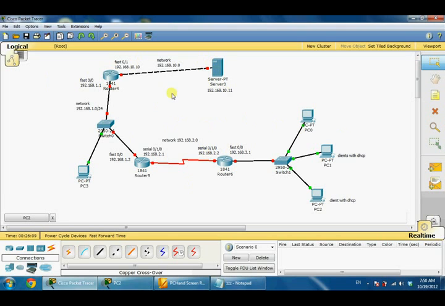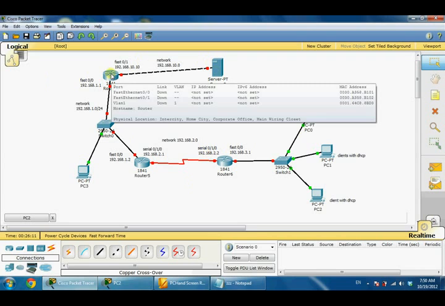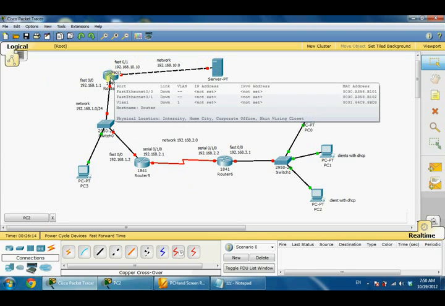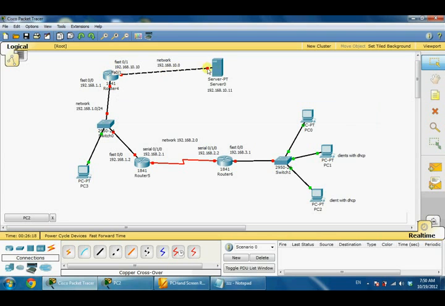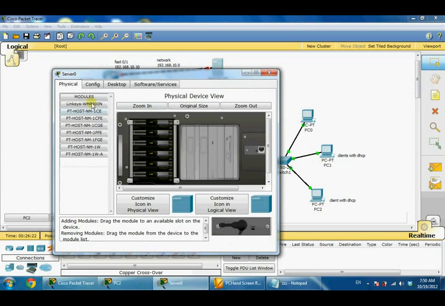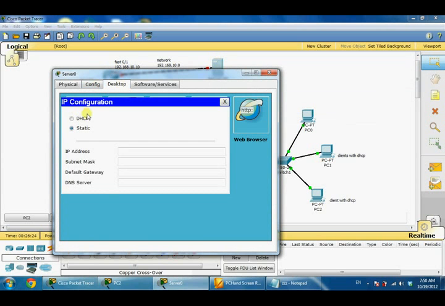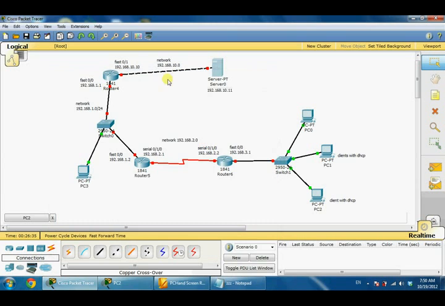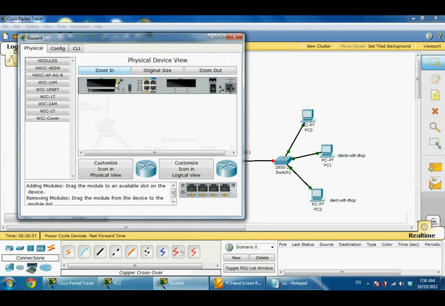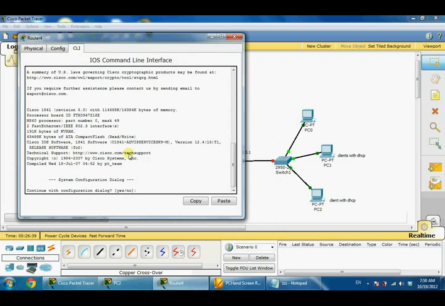Okay, so now we know what to do on the network. Let's start from here. FastEthernet 0/1 and this network, this server. Let me configure this server first. Desktop IP 192.168.10.11 and the subnet mask is 255.255.255.0. Done.